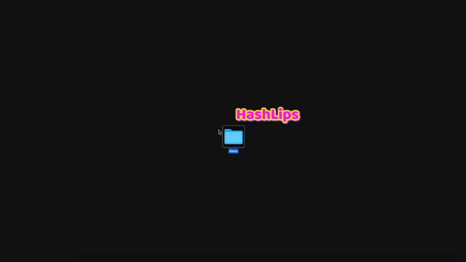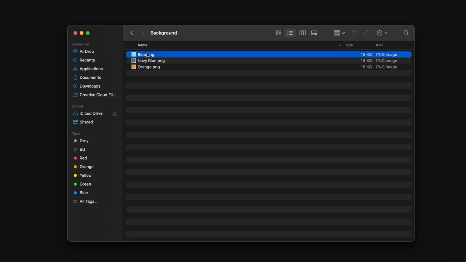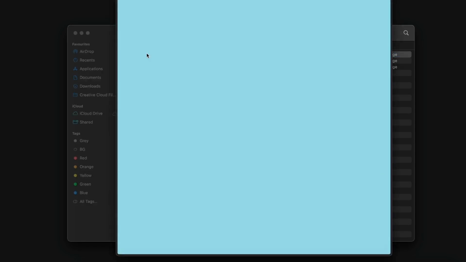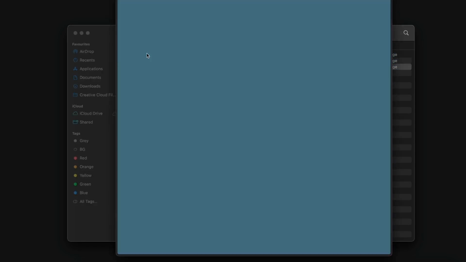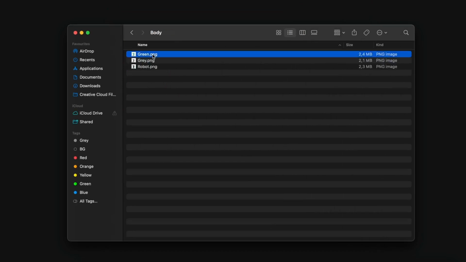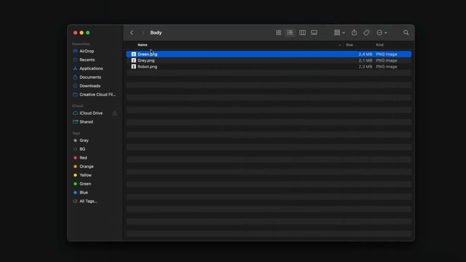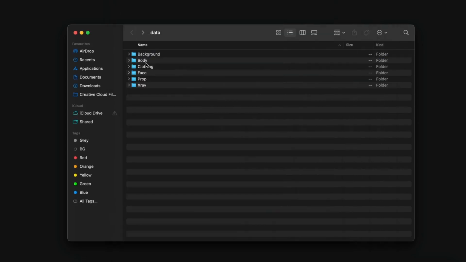I would recommend constructing a folder with all your layers in it. I've got this data folder. I've got a background folder, a body, a clothing, face, props, and x-rays. In each of these folders, I've got my options. Here I've got a blue background, and I've got a navy blue and an orange. If I go to my bodies, here I can see I've got the bodies as so. And you can just name them normally.